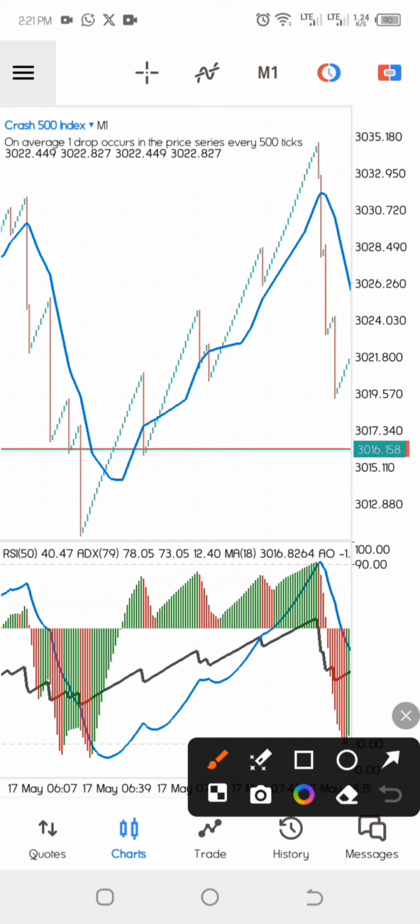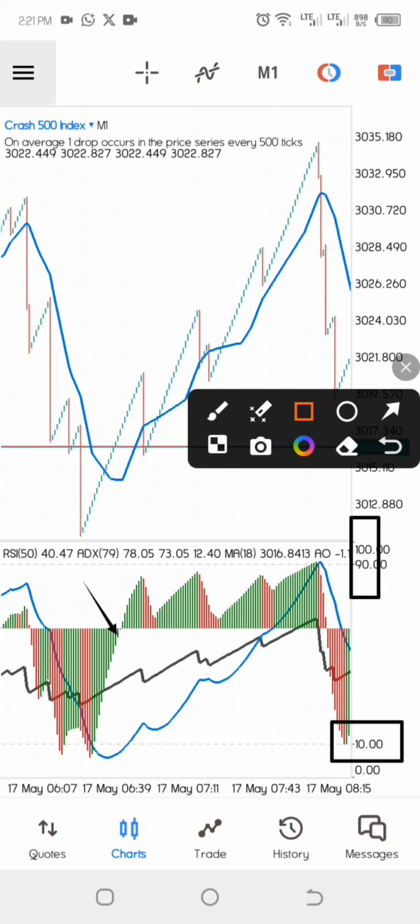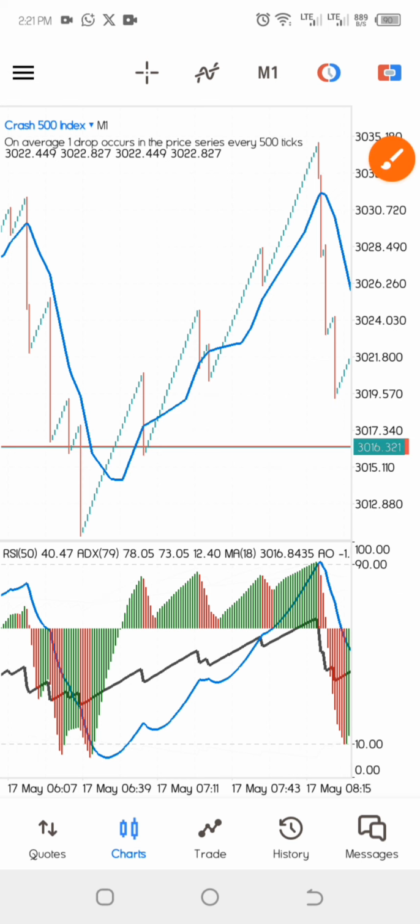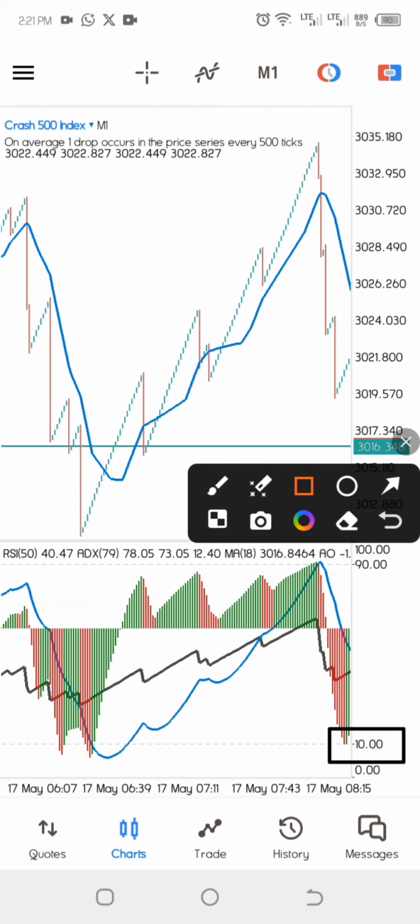The first thing we want to take note of is the awesome oscillator here in our main chart. If you want to buy, we are going to be looking to trade at this 10 level, which is on crash, and if you want to sell, which is on boom, we are going to be trading at this 90 level. Now we want to pay attention to this area right here, which is the 10 level of this ADX, for crash.